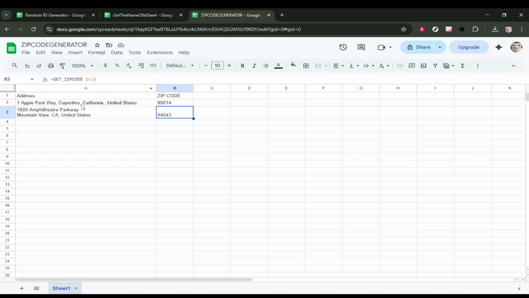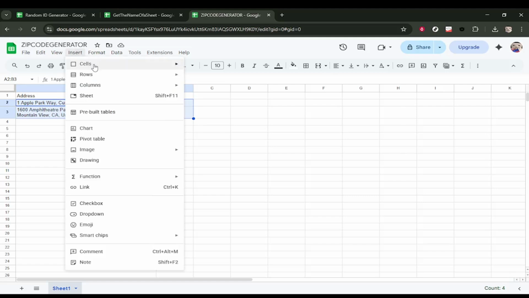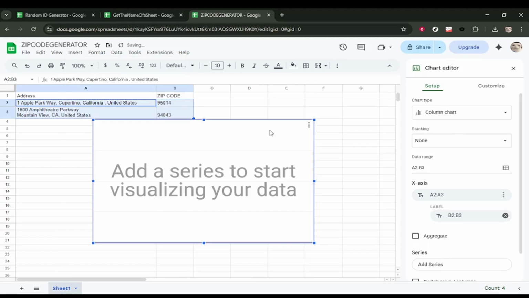Next, highlight the cells that include both the geographic data and the numbers you want to display. This selection matters because the chart uses it to understand what to map and what values to visualize. With your data selected, go up to the top menu and click Insert, then choose Chart. Google Sheets will place a chart on your sheet and open the chart editor on the right side.